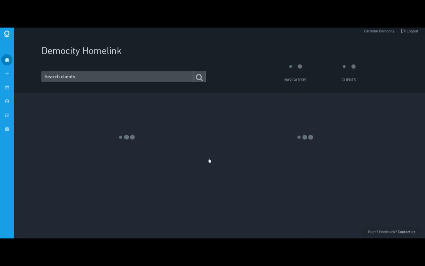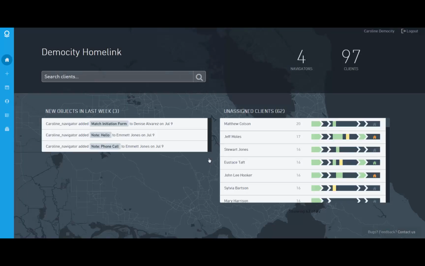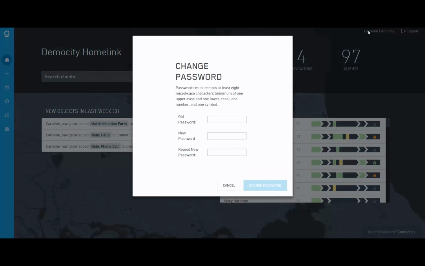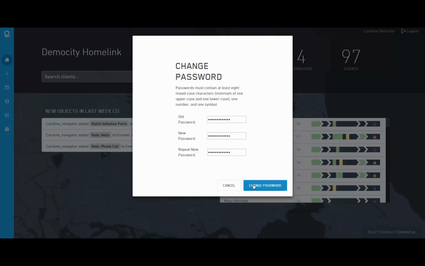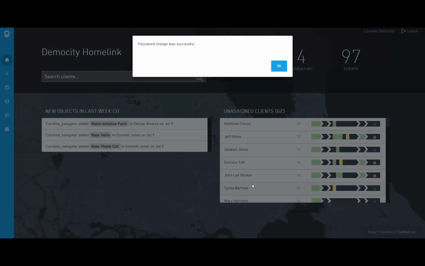When you first log in, you will have the opportunity to change your password by clicking on your profile name in the top right. Please do this, following the guidelines given for a secure password of 8 characters with 1 uppercase letter, 1 lowercase letter, 1 number, and 1 symbol. This change will take effect as soon as you click the Change Password button.